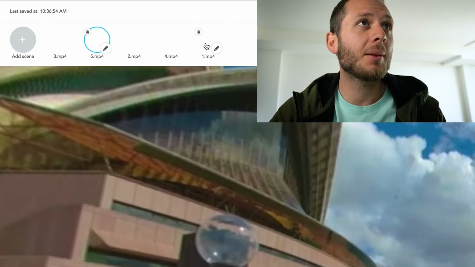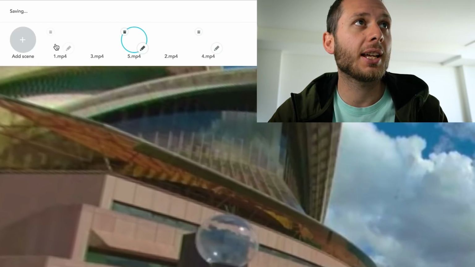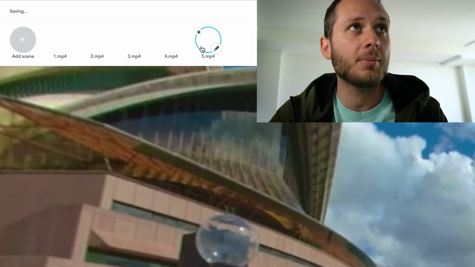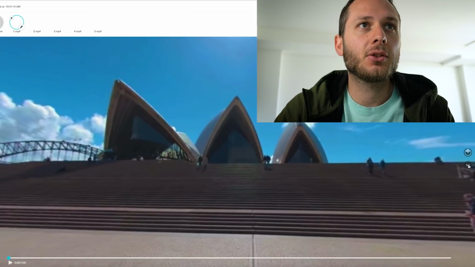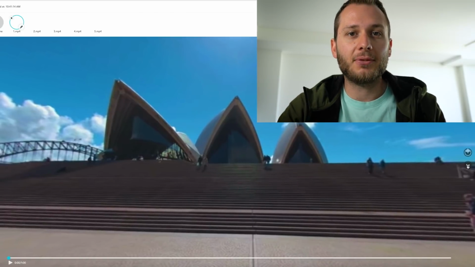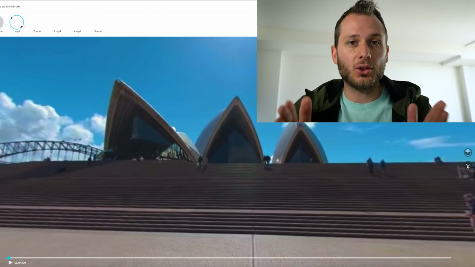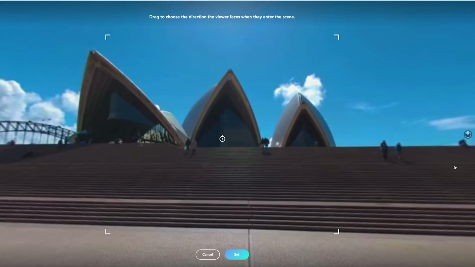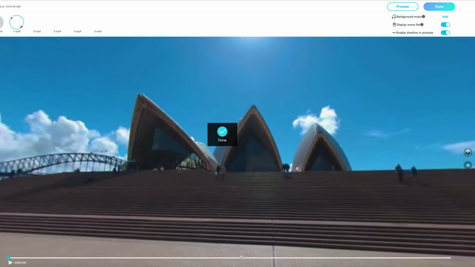Up the top is our timeline and you simply just click and drag to reorder. So I've got them in order here that I shot them. First things first, we want to set our initial viewpoint, and with all 5 videos I want to start on the Sydney Opera House because that's the theme of this video. So I'm going to hit the set button there. And one more time and we are done. That will be our very first frame.